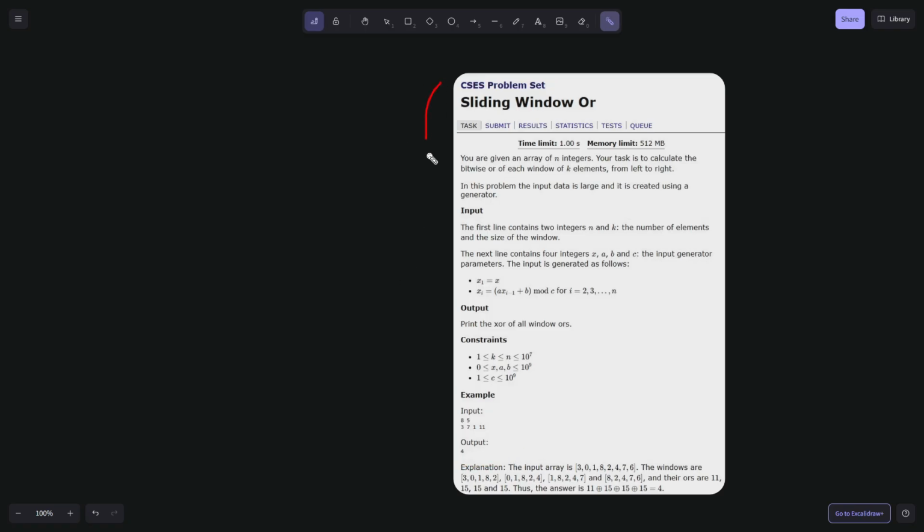The question is asking us a simple thing: we have to take the XOR of all the window ORs. For each window we have to calculate its bitwise OR, and then out of all those bitwise ORs we have to take the XOR of them with each other and simply print that value at the end. It is similar to the questions that we have solved in the past in this playlist, like the sliding window sum and the sliding window XOR. Here, instead of calculating sum or XOR, you have to calculate the OR of each window.